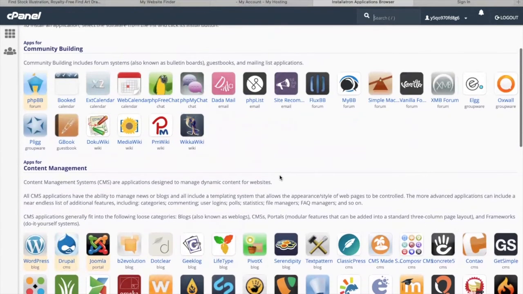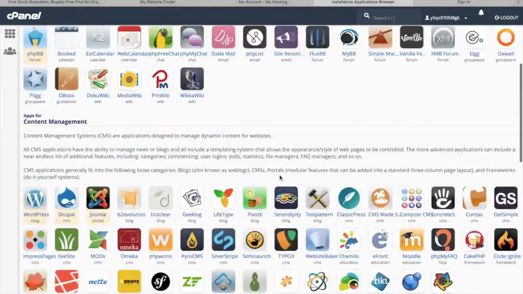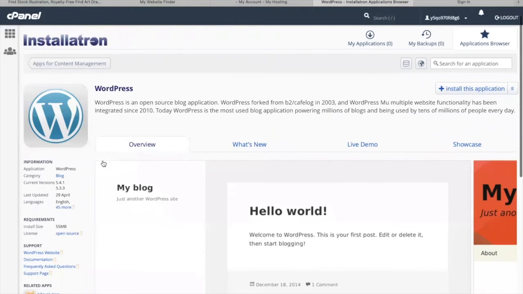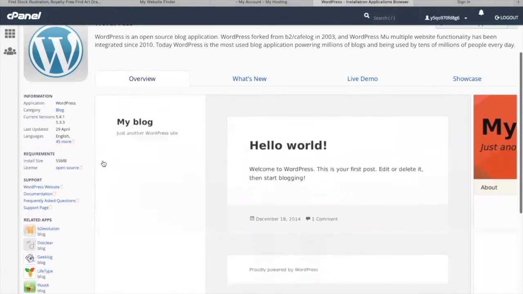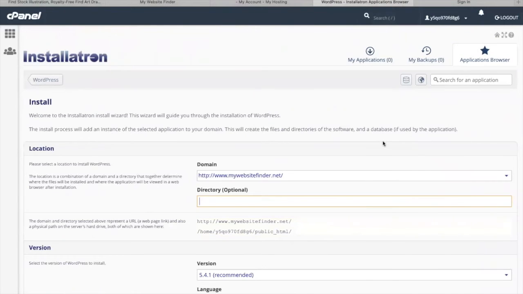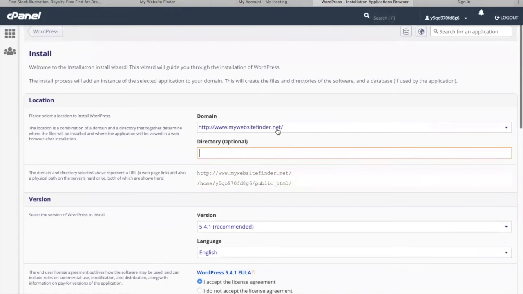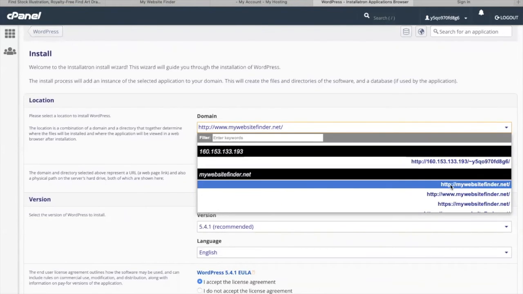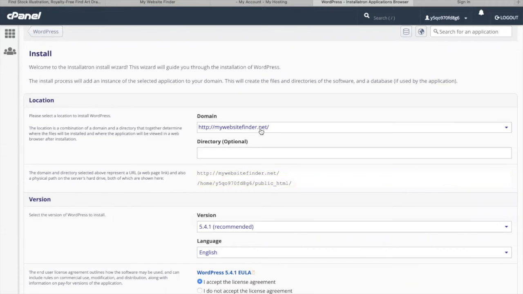But what we're going to concentrate on right now is WordPress. In my next tutorial, I'm going to show you how to build a basic WordPress. But for right now, you can click on WordPress and see this. You're going to install this application, and it's going to show you domain. What I'm going to do is take the wwws out, and I'm going to select this one that's just HTTP, mywebsitefinder.net.